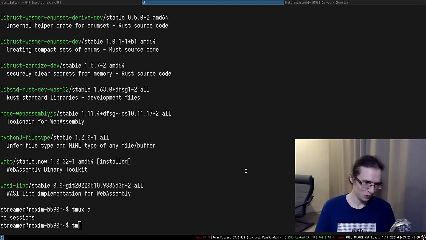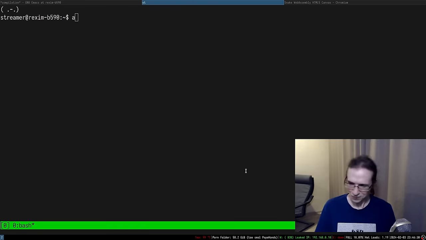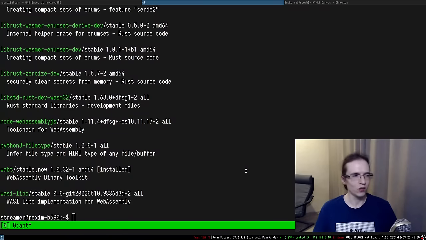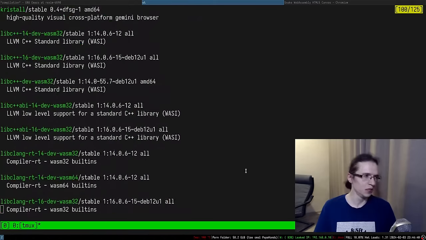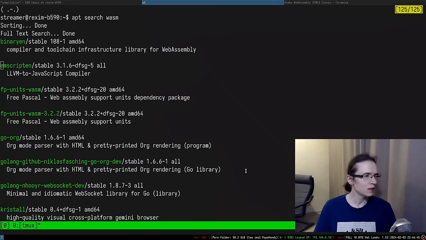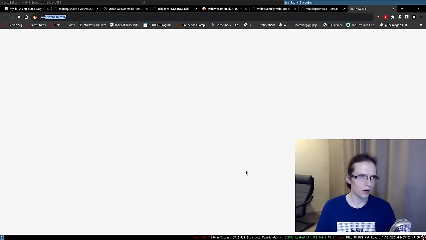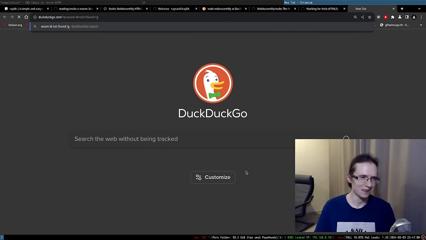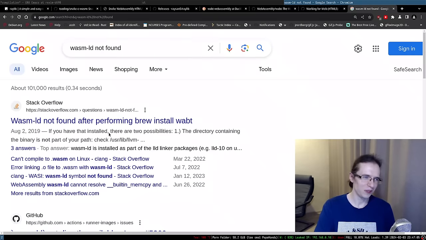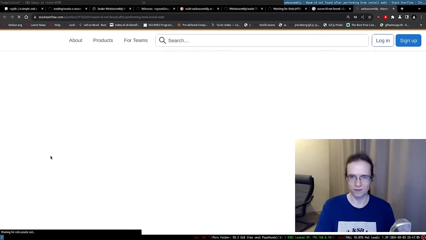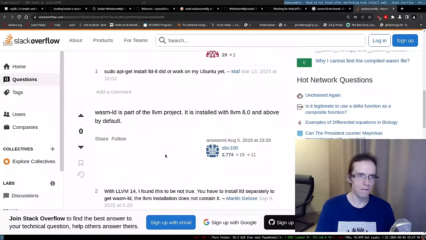Let me start the tmux. Search wasm. Binaryen, compiler and toolchain infrastructure for WebAssembly. I wonder if that's where it is located. Okay. wasm-ld not found. I don't know where it is. Like, wasm-ld not found after performing brew install binaryen.